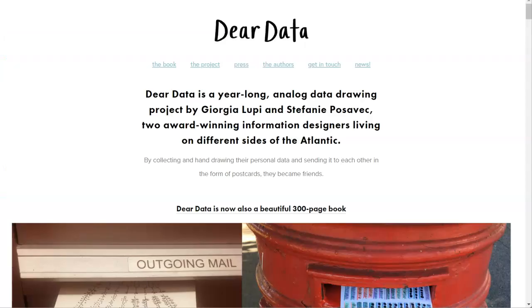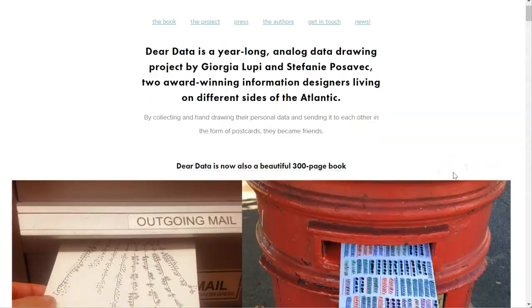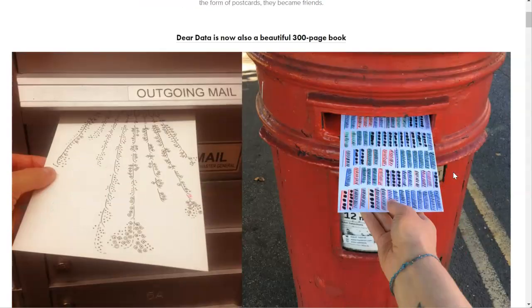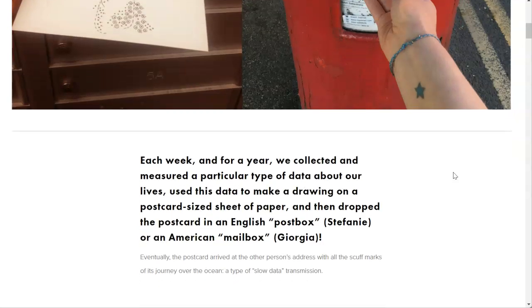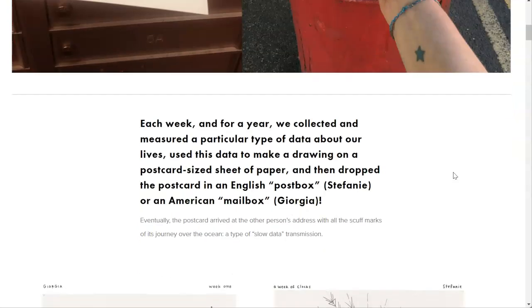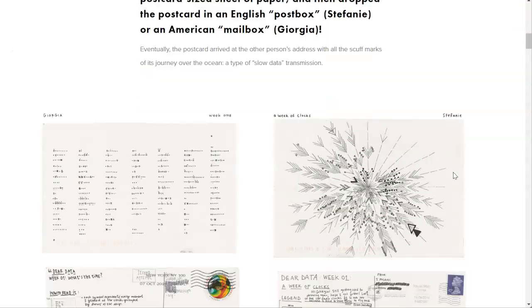Dear Data was a year-long drawing project by two ladies who lived on opposite sides of the Atlantic Ocean. They actually collected all of their data in postcards, and they created a 300-page book with their artwork. It's incredibly interesting, and one thing I love about this project is it will pull in students who typically are not as keen on doing mathematics but may be really excited about this project.